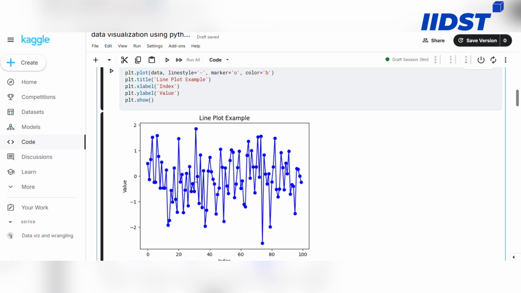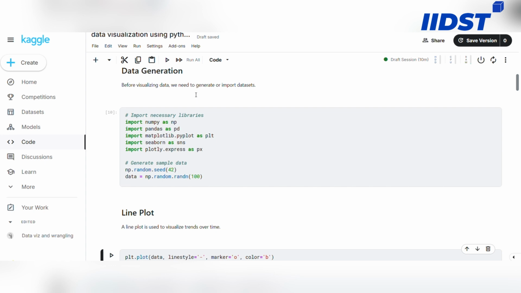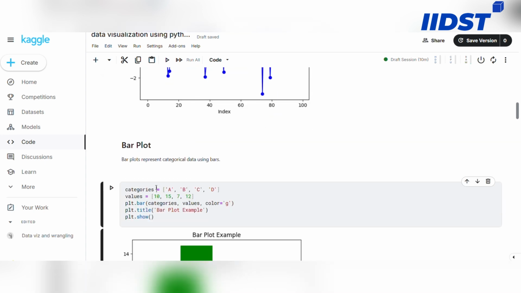Markers at each data point help visualize the individual values. A title and labels on the x and y axes are added for better understanding. This helps us see how the values change as we move along the line. So we have got our line plot and we know the data generation. Coming on to the next cell, we find a bar plot.